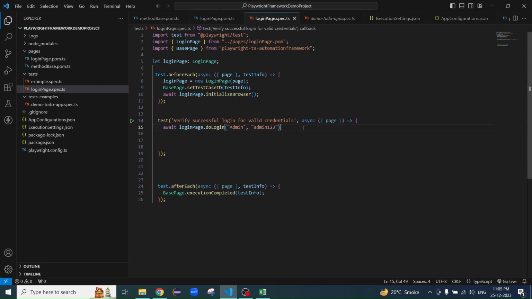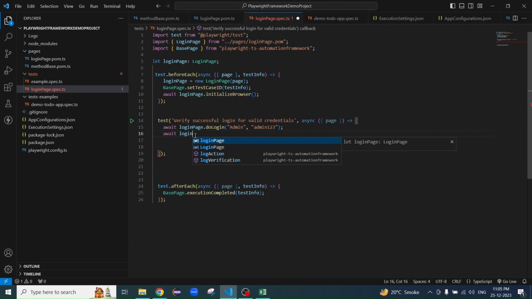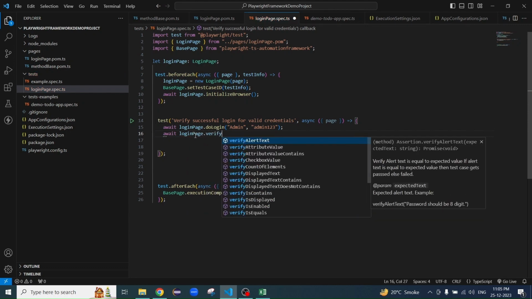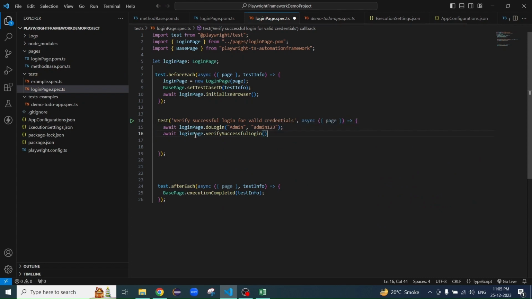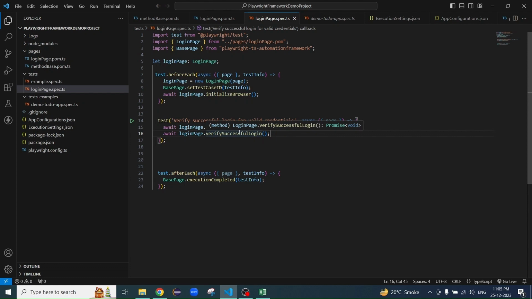So the first step is done, right? What is the second step? After the login, we have to verify successful login. So this is it for the test case, right? First we pass the valid credentials, and second we verify whether the login is successful or not. The things which we are not using, I am removing.